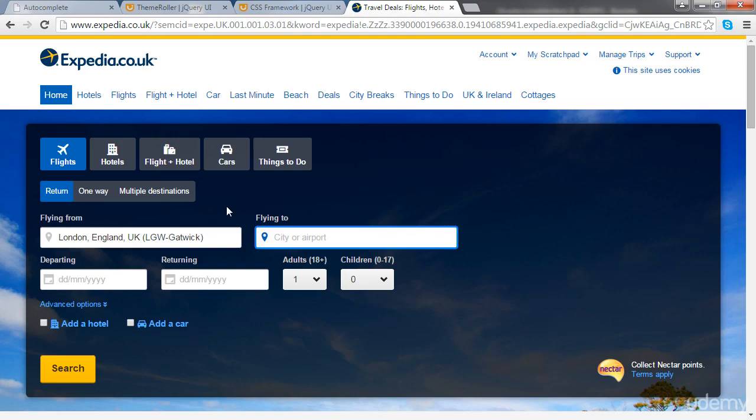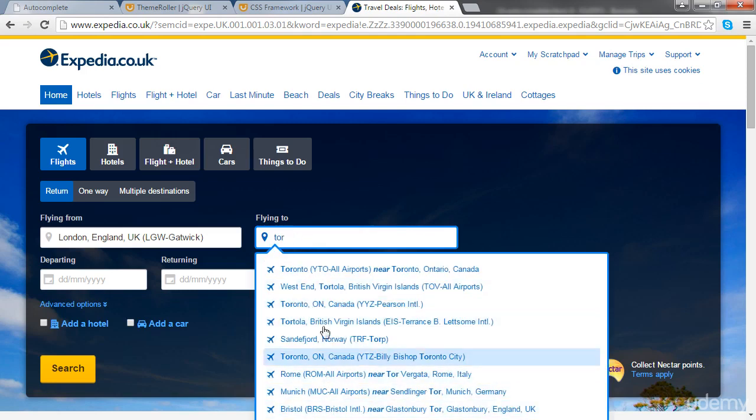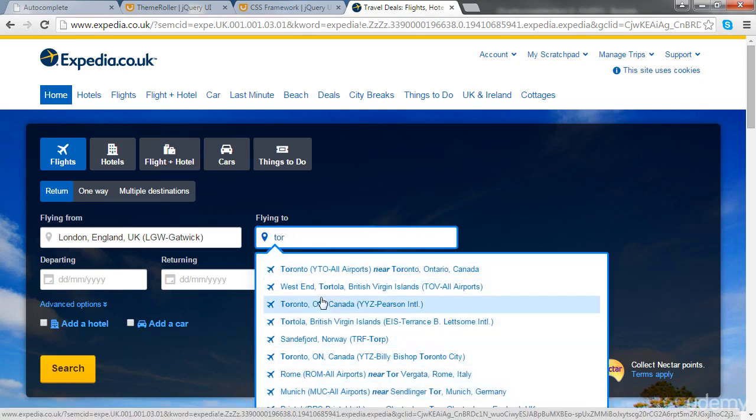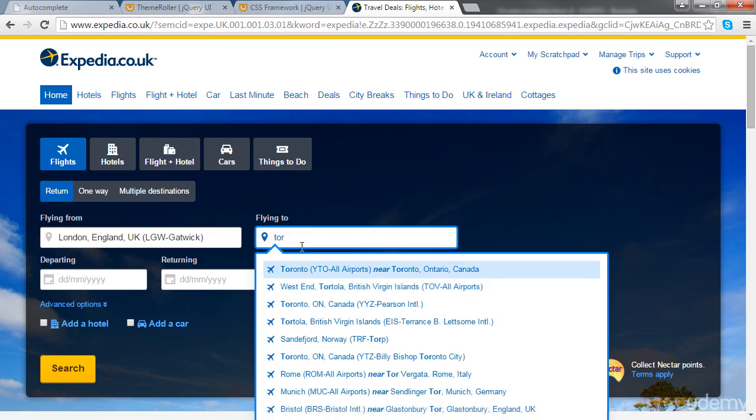For example, if we go to the Expedia website and we start typing the city we're flying from or to, so let's say we're flying to Toronto and we start typing the word, we can already see a list of suggestions come up. These suggestions come from a pre-populated list of values, which is made available to the user to choose from, and it just makes the user experience easier.